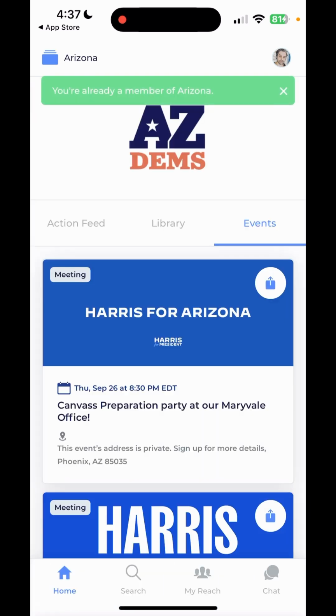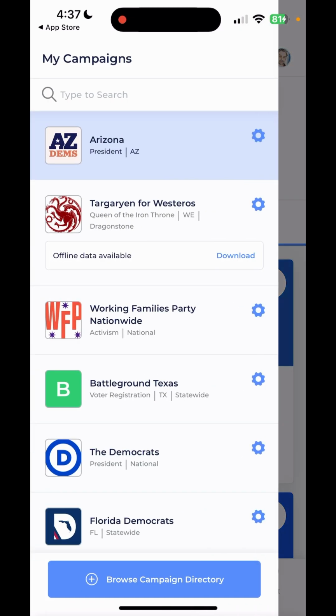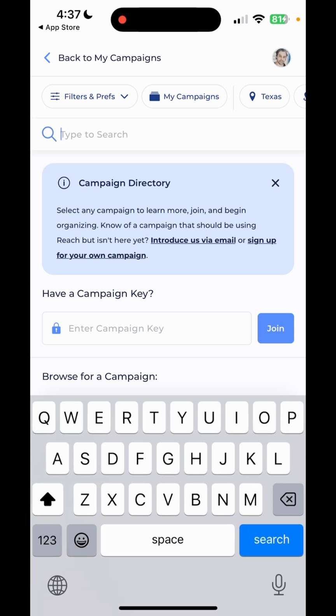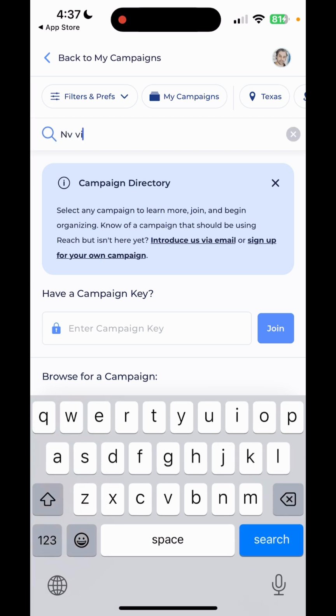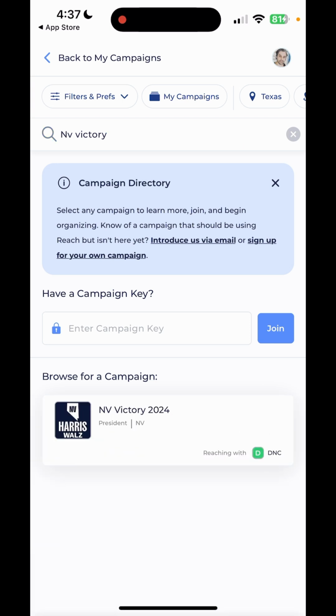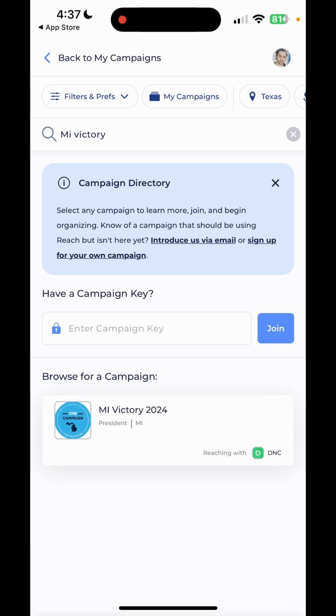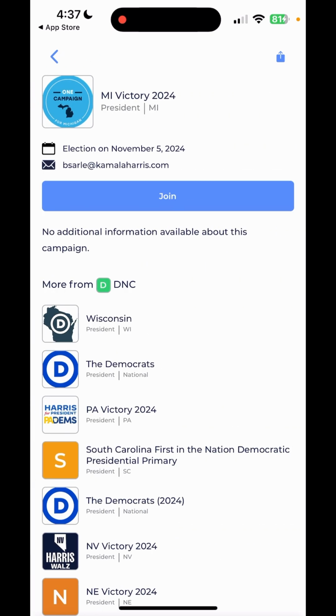But for several campaigns, all you have to do is search for them. So I go back to the campaign directory, and at the top where it says type to search, I can find any one of the open campaigns. So Nevada Victory will be NV Victory, and then just click search, and I should see Nevada Victory down there. North Carolina is NC Victory, Georgia is GA Victory, Wisconsin is just Wisconsin. Let's try Michigan. Michigan is MI Victory. I click search, click on MI Victory, and then click join.